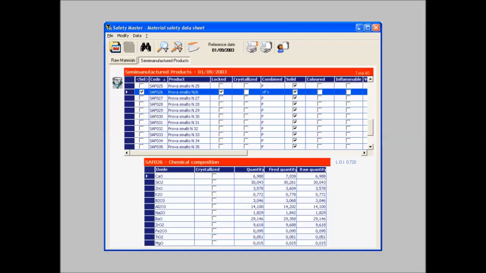This is an example of the application of a filter on the semi-manufactured product database. The red label on the table indicates that the filter is enabled, and this implies that the list is not complete. To disable the filter it is enough to press the icon with the funnel and the red cross on the toolbar, or use the pop-up menu which appears pressing the right button on the mouse.